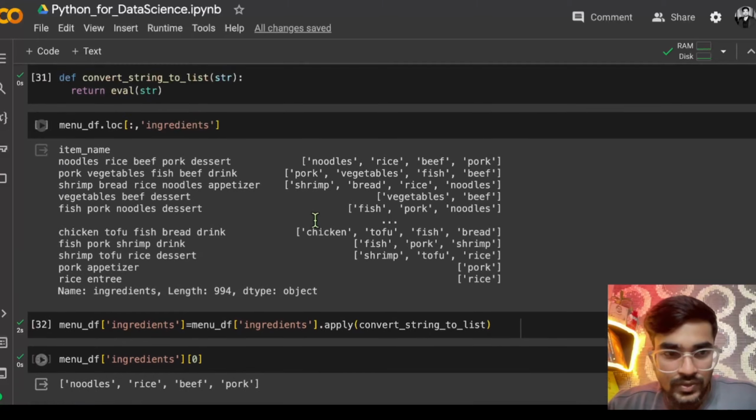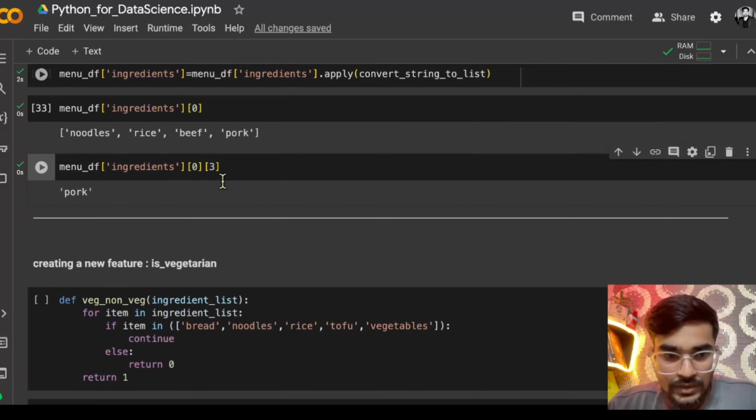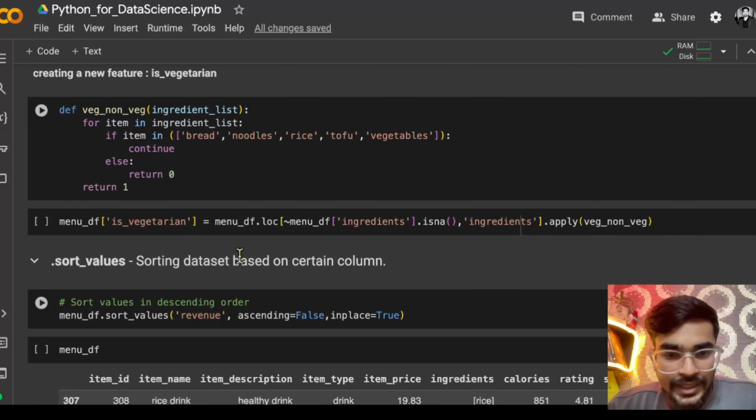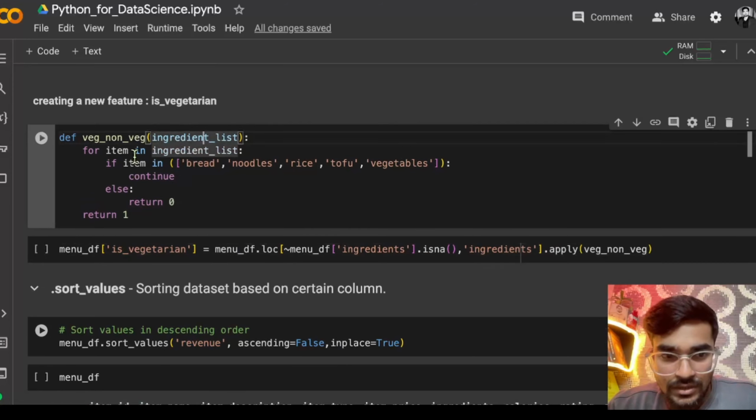So that is how you can use the dot apply method to apply functions to each of the rows that you want. Similarly, I have shown another function. Let's say I'm creating a new column, is vegetarian. We have an ingredient list, and we are passing that ingredient list here. Using a for loop, we check if the item is in bread, noodles, rice, tofu and vegetable. If these are the items, then I continue, else I'm returning 0.